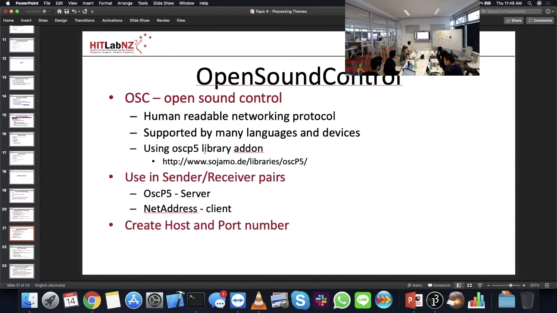Right, so I'm just going to give an example of where TCP communication might fail and where something like Open Sound Control might be kind of useful. So say I have my program which allows me to draw, but it also allows me to send messages.